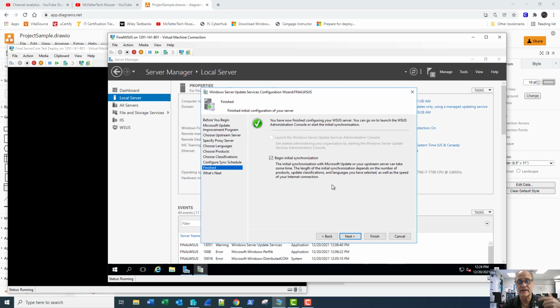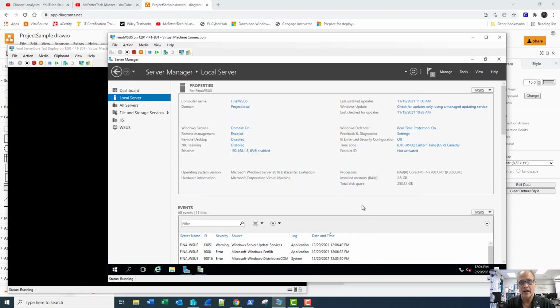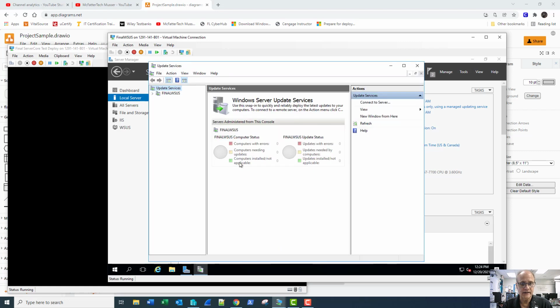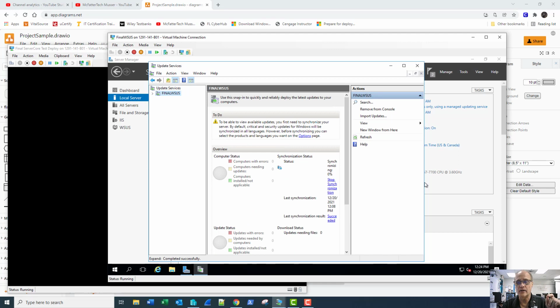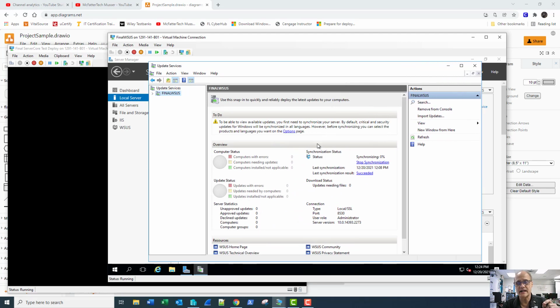So after we finish this up, here again, I'm going to pause the video. We can see the next steps, creating those groups that we're going to point to with group policies and such. We're going to click Finish. Okay, our initial setup is done. If you look here, you go, oh, well, it's not doing anything. It must be done. No, you got to select that server. Now, by selecting the server, if we look here, we can see that first synchronization has begun.